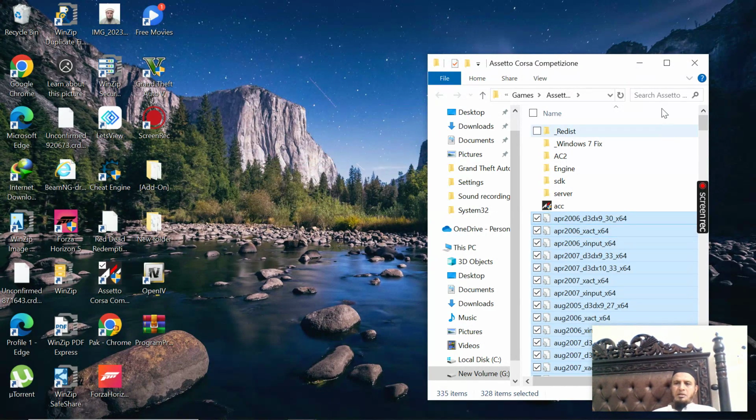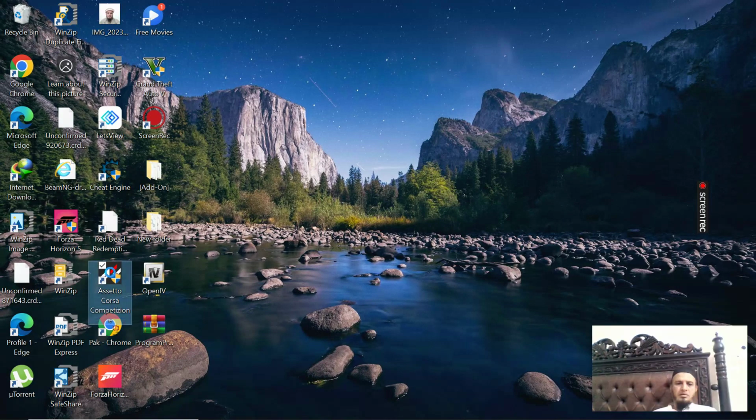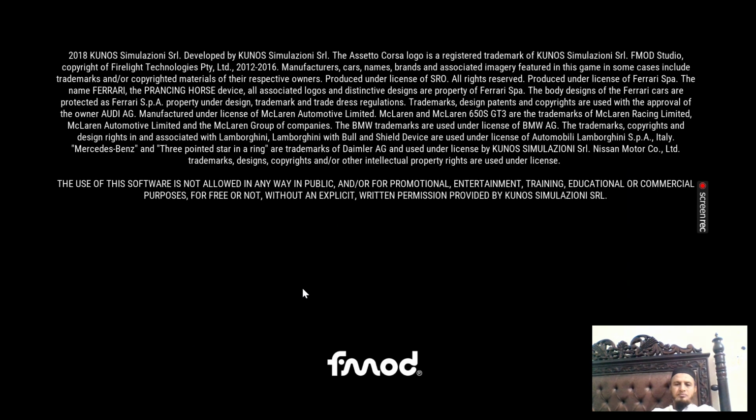Just one second. Close this, and then try to run your game. Wait for it to load up, and just wait for a couple of seconds because this computer is a bit slow. There you go. The game's loaded up very smoothly and nicely, and then from there on, enjoy playing it.